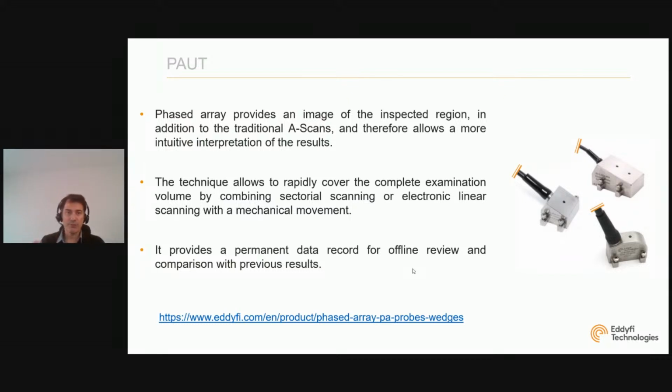So the big advantage of phased array is that it provides you a real-time image of a cross-section of your sample on top of having the A-scan to look at amplitude or other things. So by scanning this phased array, you can have a full volumetric image of your sample. You can record the data and you can compare to further inspection, which is pretty interesting for HTHA because you can have an evolution of the HTHA over time, and you want to be able to compare to previous inspection.